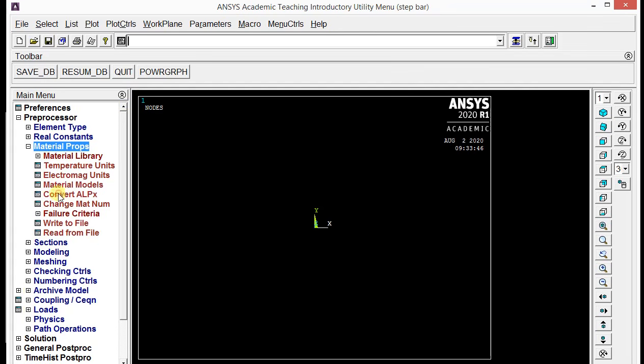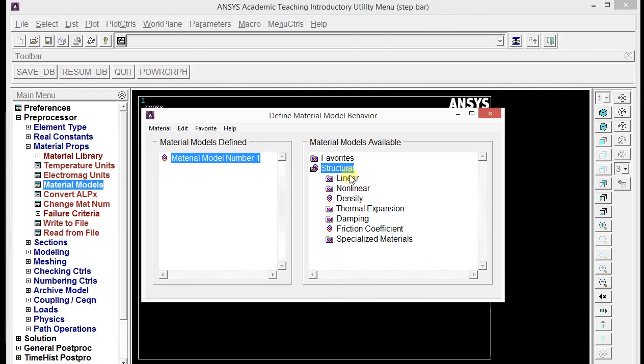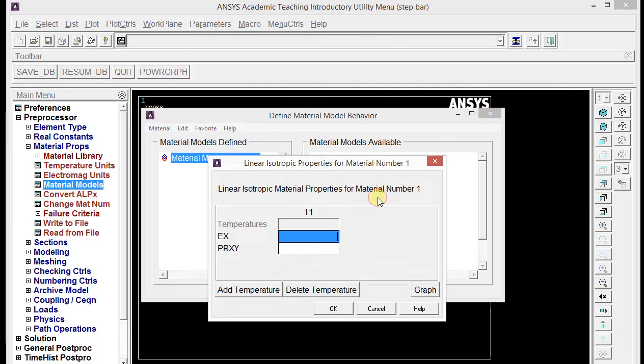Then we need to define the material properties. So in material properties again go for the material models: structural, linear, elastic and isotropic. We have the material property E value as 200 GPa. As this ANSYS APDL software is a unitless software, we need to put all the data in a proper unit format. So we are inputting the force data in Newton and length data in millimeter. So the value of E is converted into Newton per mm square and we can write this as 2E5, that is 2 into 10 raised to 5 Newton per mm square, and Poisson's ratio is 0.3.